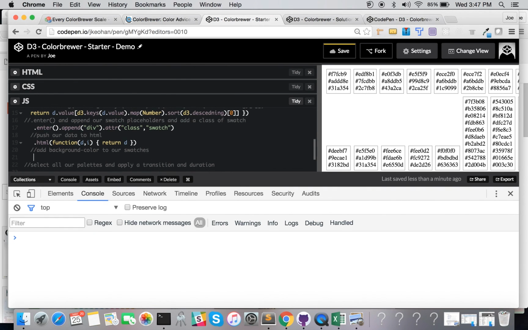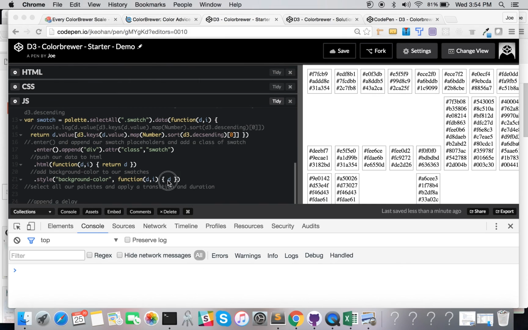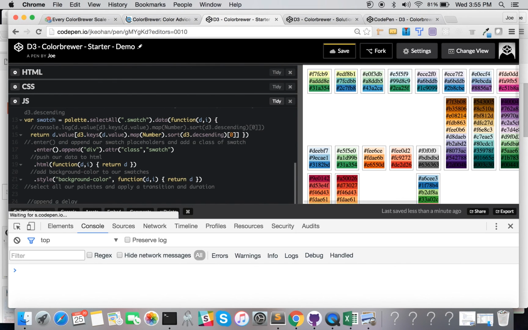I'm also going to now add the actual background color, and that's, instead of an attribute, we're going to use the style method. And here we're going to use background color, and we're going to give it a function, because once again, we are looking to return the actual value, and here we're going to return D. Right, so we're trying to return D, but we don't see anything, and that's because we're actually not returning D. So once we return D, we see it.